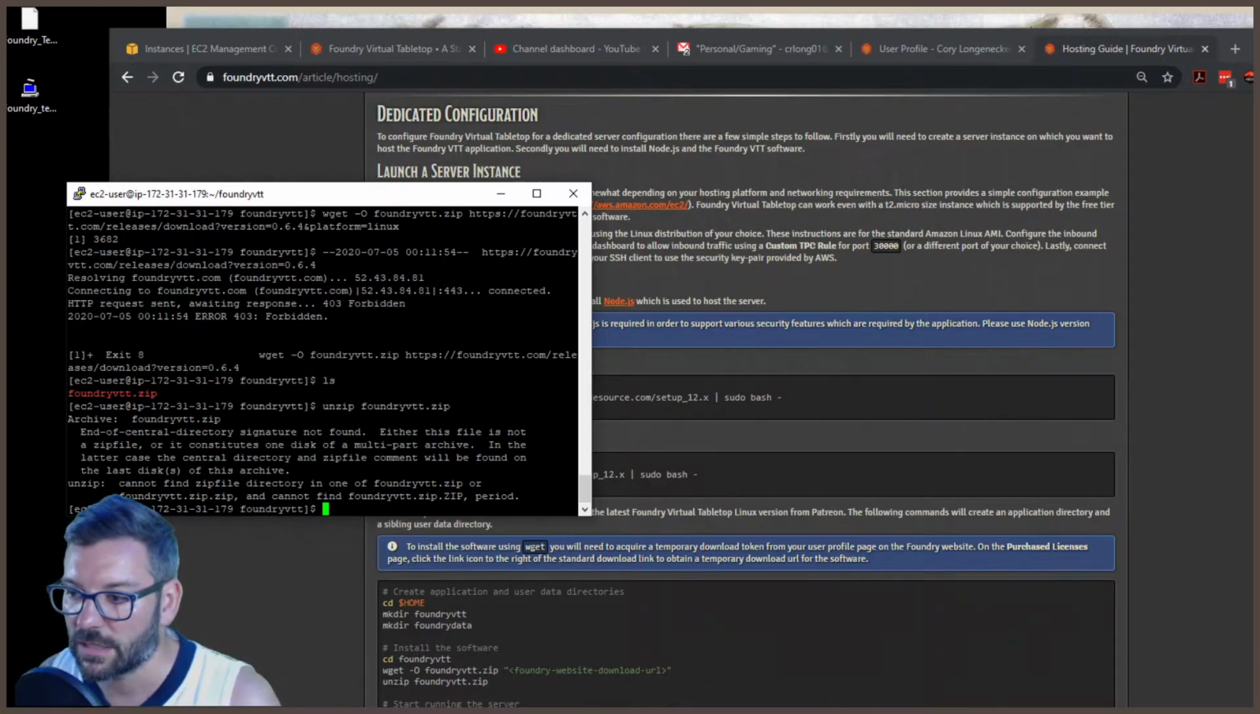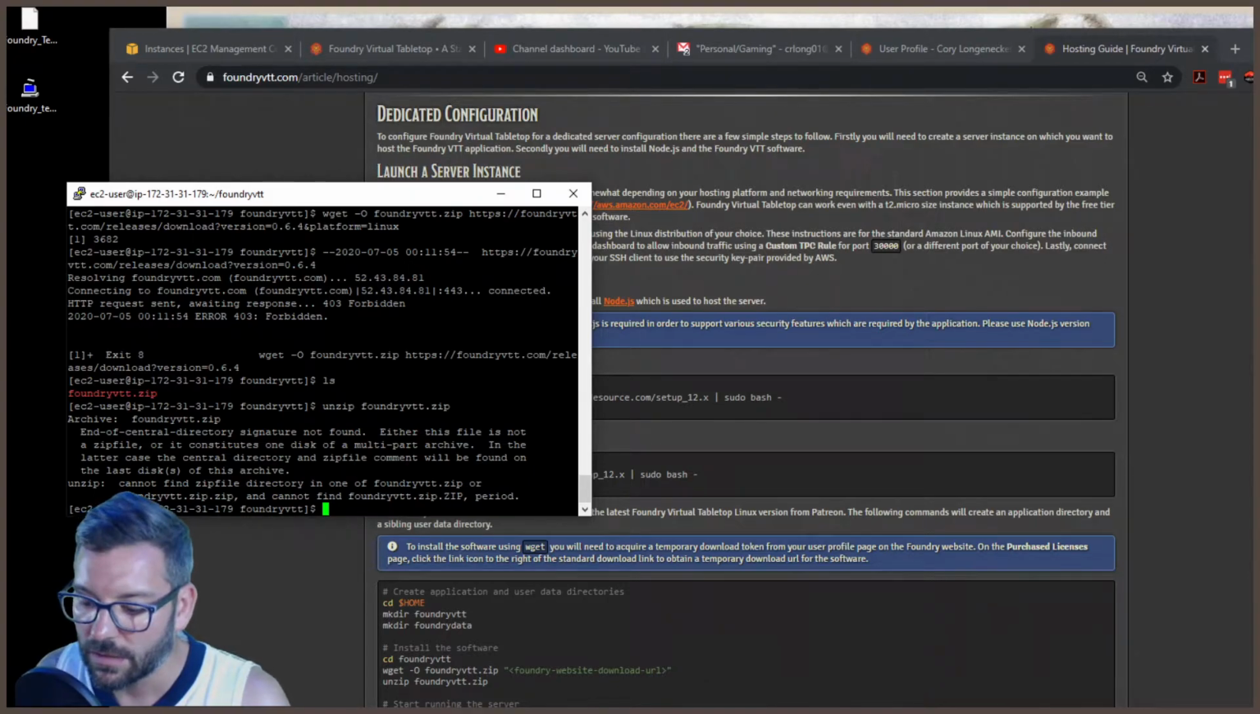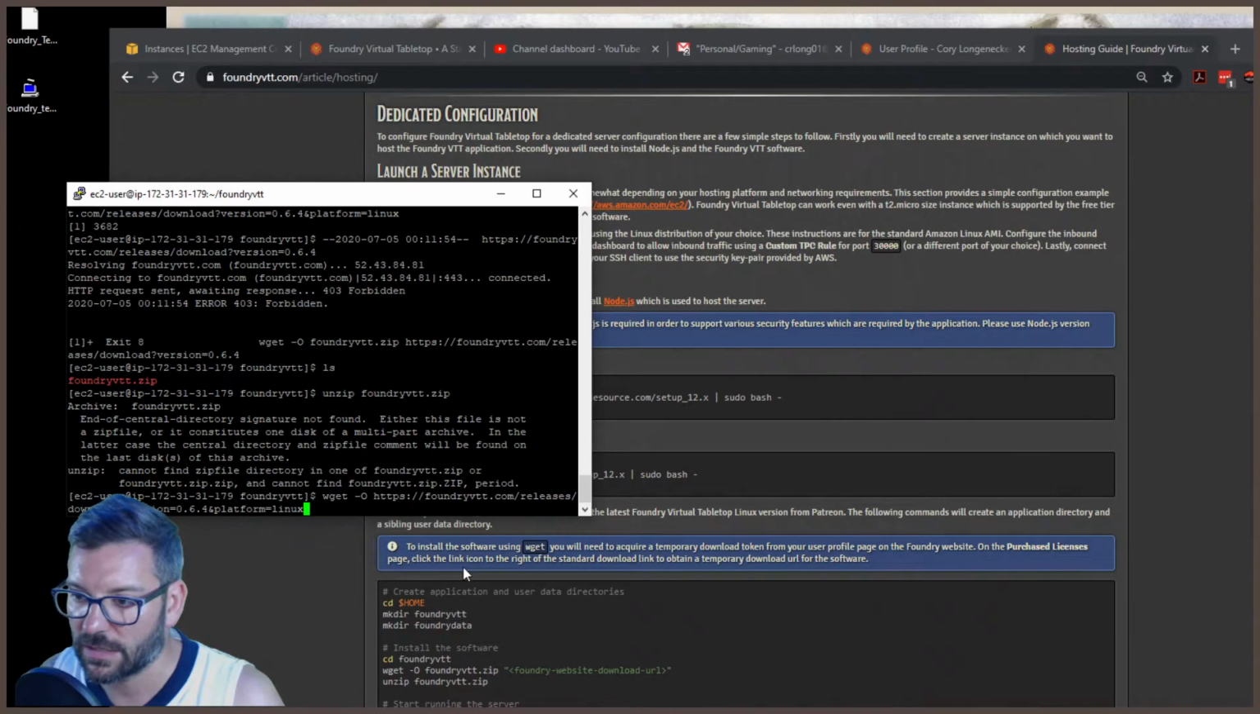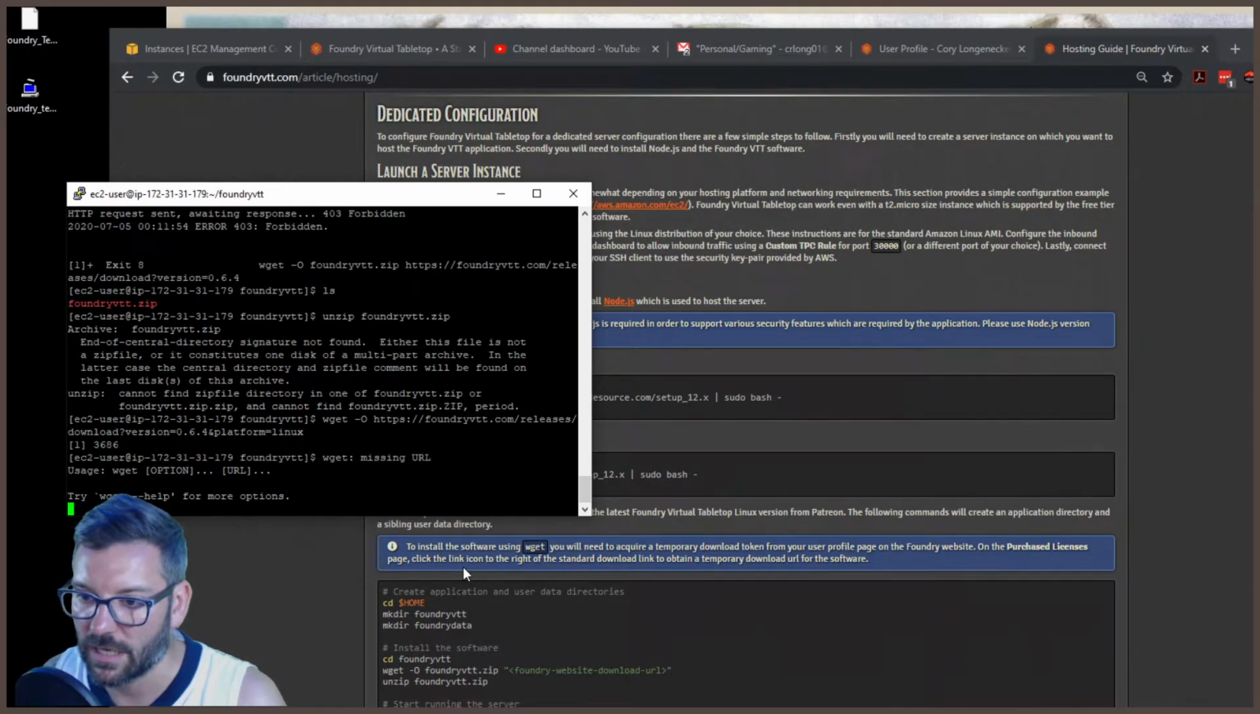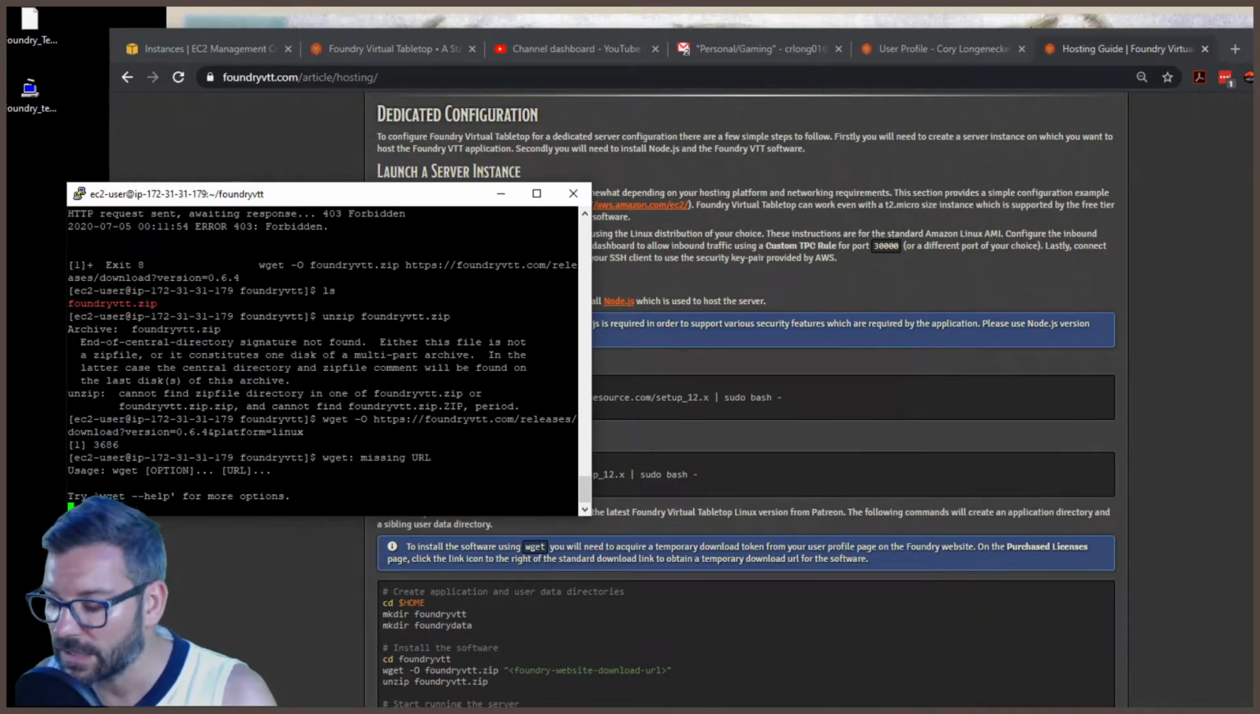Okay, so let's try a different way here. What could we do? Wget. Oh. Let's just paste that, see what that comes in. Missing URL. Okay, so it doesn't like that URL. Let me go look up real quick in my email and see if I have anything else that I can grab.